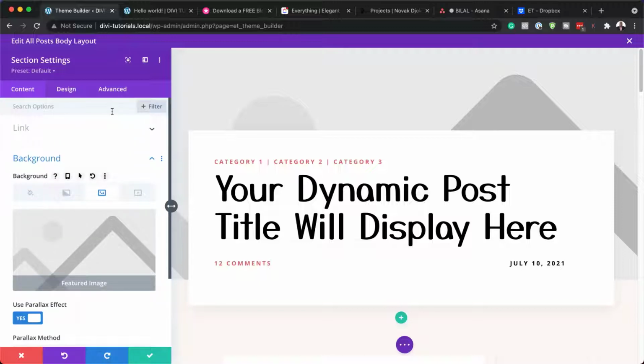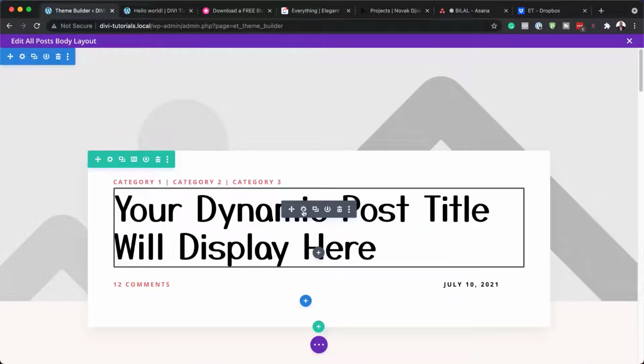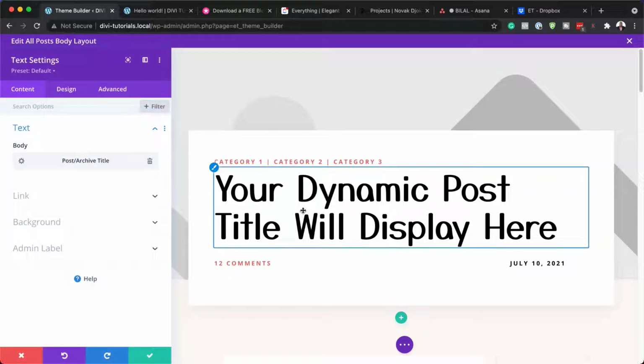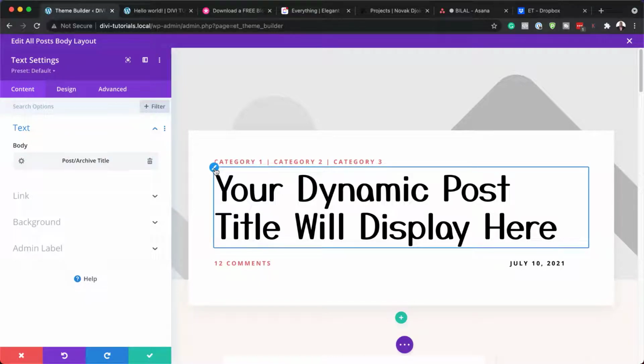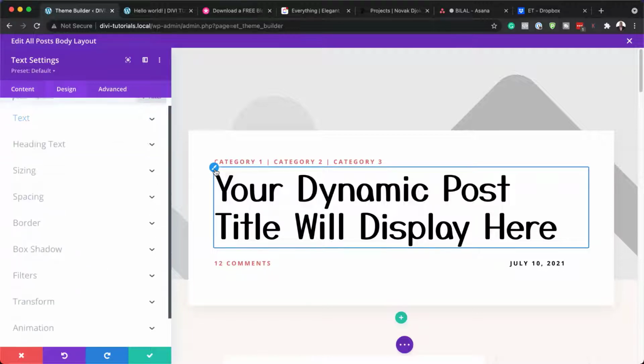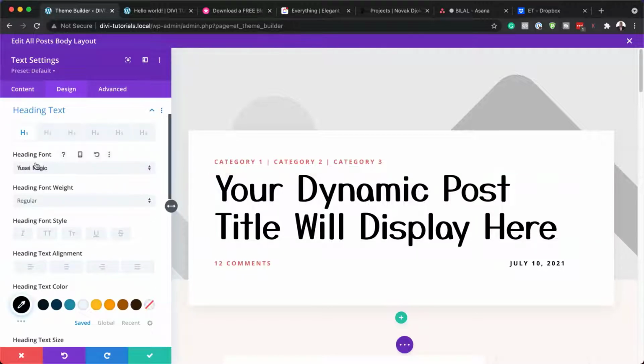Okay, great. So the next step is to take a look and see how we can customize our title and also our metadata. So I'm going to come over here, click on this gear icon to go into my text settings. So here you can see that we have dynamic text. So our post or archive title is assigned over here. So if you want to make any design changes to this, just click on this paintbrush icon, and this will take you to your heading 1.